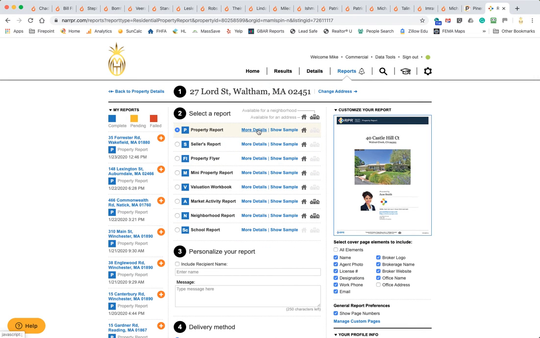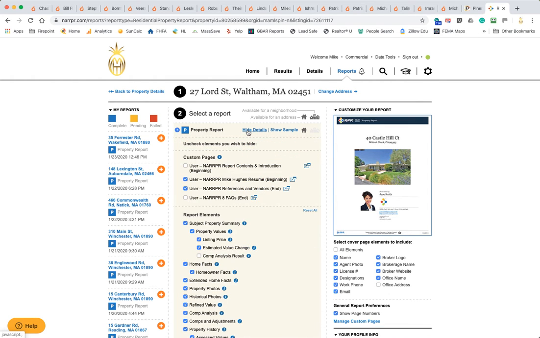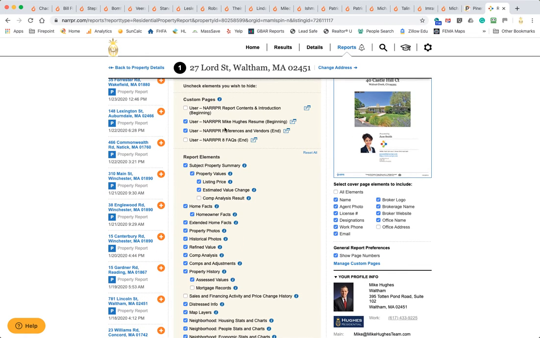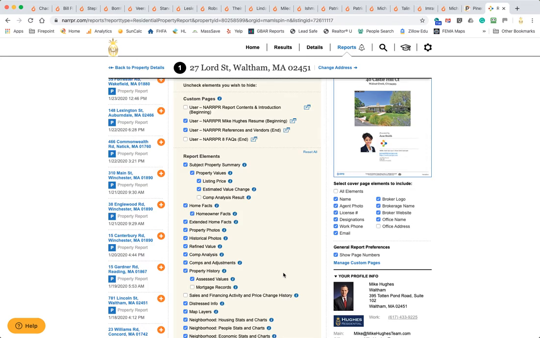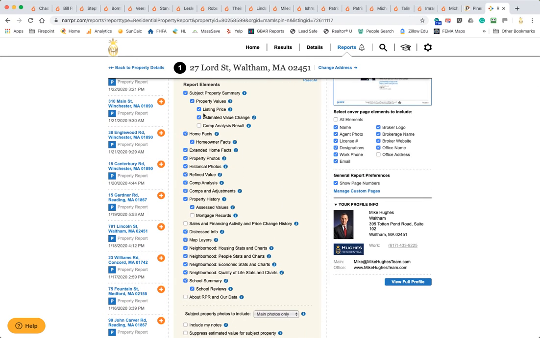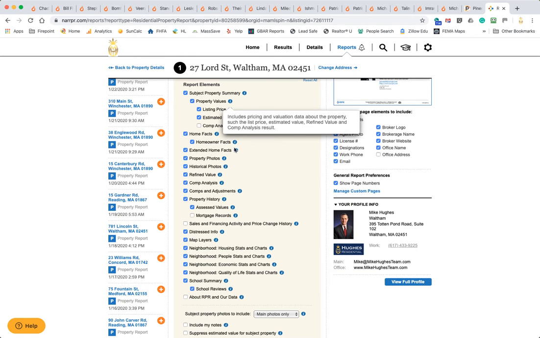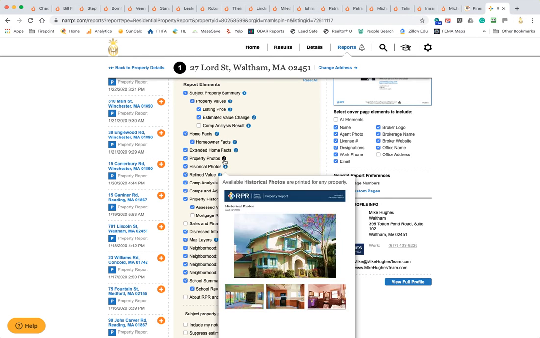And under More Details, you can see there are a number of different types of reports, and you can play around in here to see what type of reports you like to give your clients. But what I would recommend is starting here with Property Report. And under More Details, you can create custom pages. I've added 2 in here. And then you can check these items off. And you can see that by mousing over any of these, you can see what that section means.